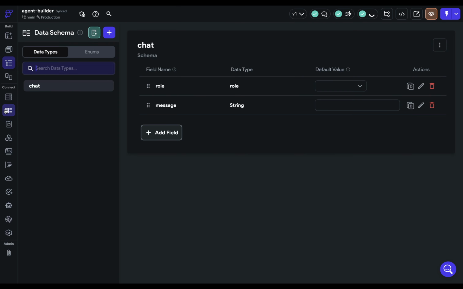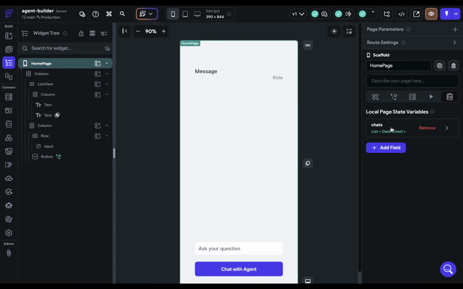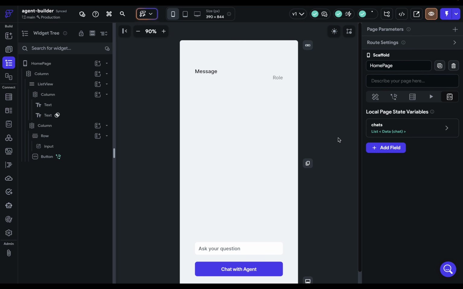I also have a data type defined here with chat, and it has an enum for the role, and there's two roles, a user and assistant, and the message. So on the page, I've got a page state variable that's chats, and it's a list of those chats. Okay, so this is all set up and ready to go.